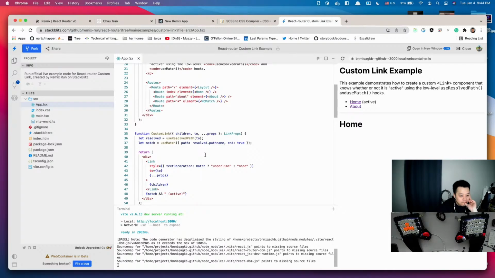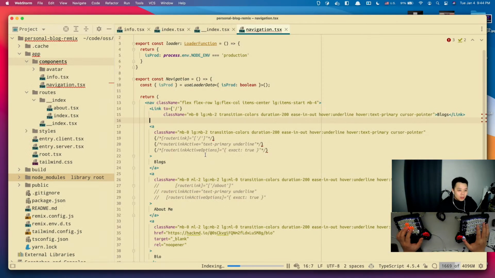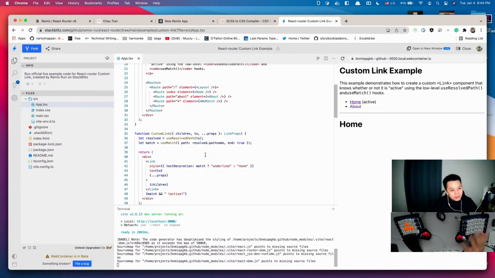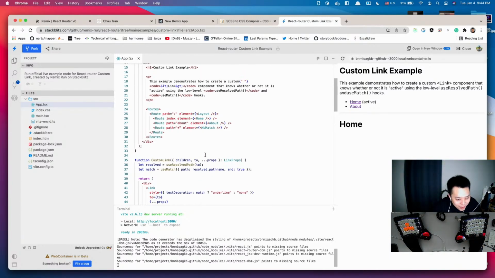Okay. All right. So let's make this function as well and turn this into a function. That's better. Then let's have a custom link. That is so dumb.